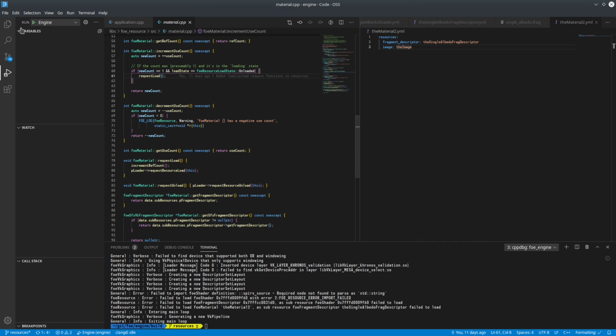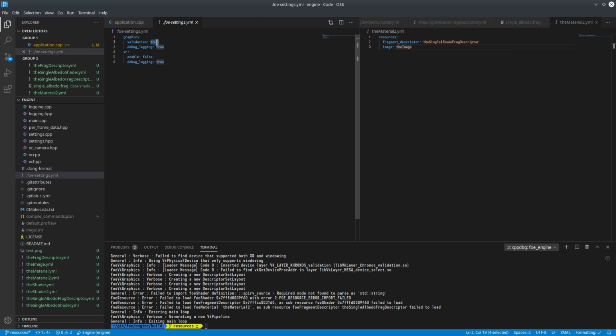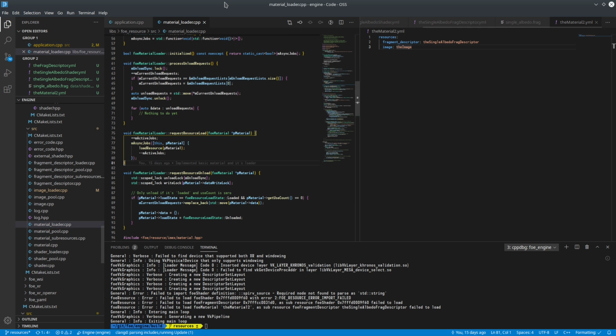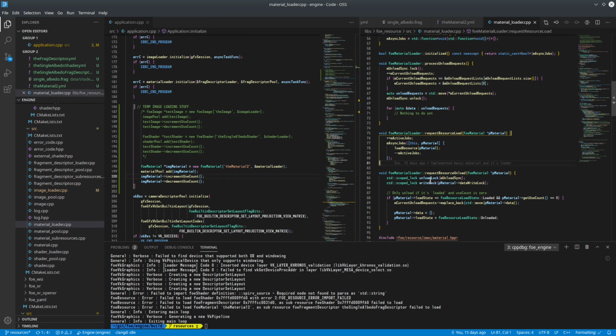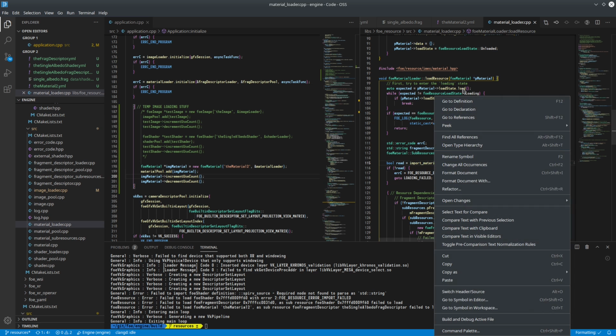Okay, we got all that. So what I'm going to do for the moment, and speed this up a little bit, is disable validation. Then I gotta go through this stuff to make sure we are loading correctly. So, material loader. Let's go into load resource. We're loading the resource. We're going to import the material definition.